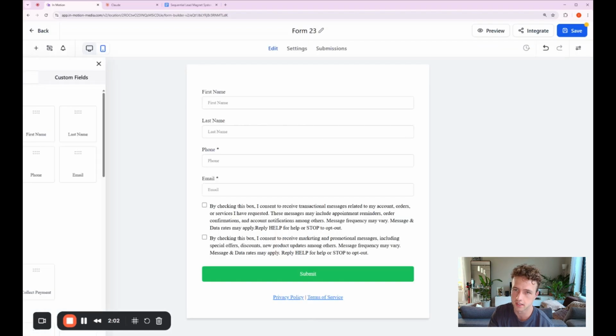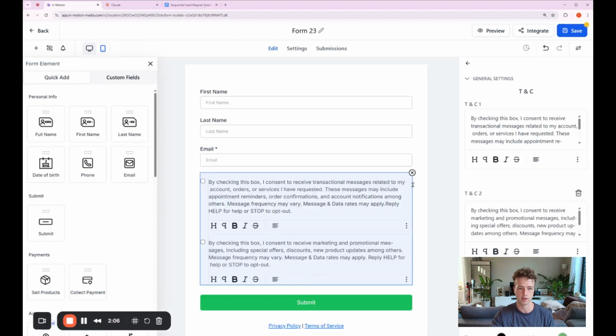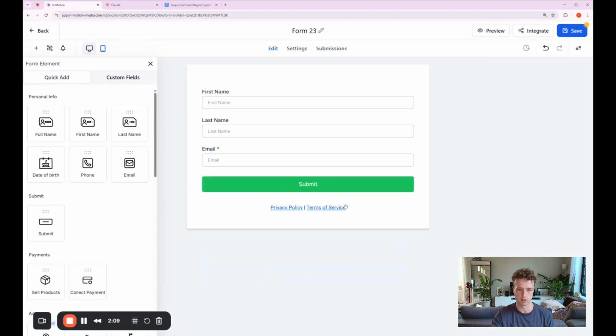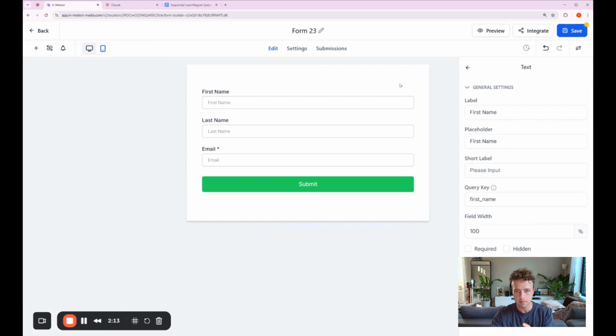Now, since this is a lead magnet and really I'm just going for email, I'm going to first get rid of phone. I don't want phone. I can get rid of that message, and I can get rid of privacy policy and terms and conditions. Another thing I typically do is, by default, the form will come with some shadows and some curved edges.